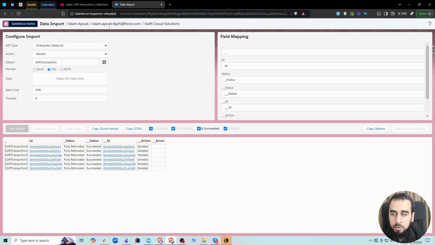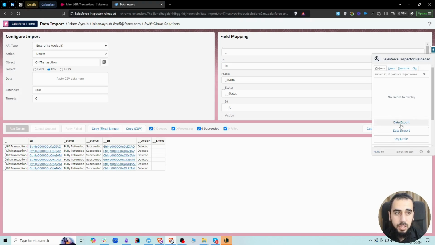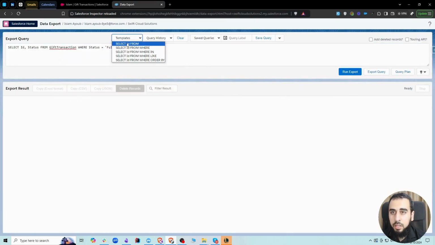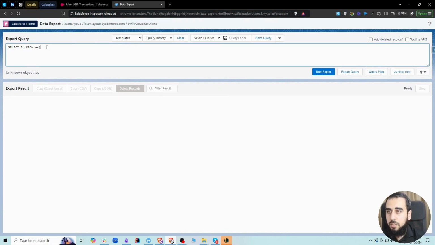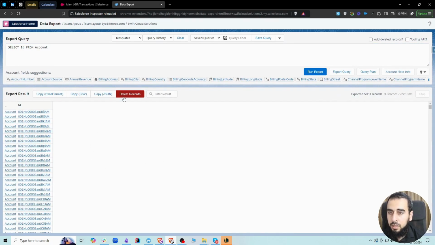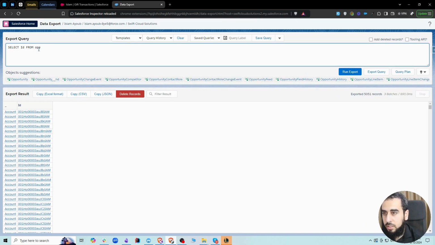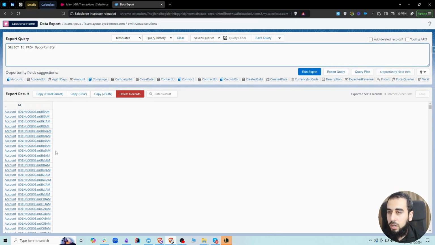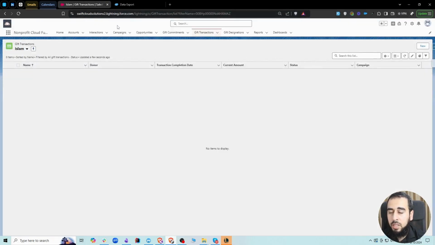There is a ton more to Salesforce Inspector than this, but this is meant for how to clean the data in the system only. You're going to want to repeat this process. So you see we have this arrow down here, and then I'll do another export. I'll select the template and do that for accounts. I'm going to select accounts, run export, and then delete records. Repeat this for opportunities. I'm going to have to repeat all of this for all the objects that we will be using, and we want to get rid of all of the test records and dummy records that we had before.